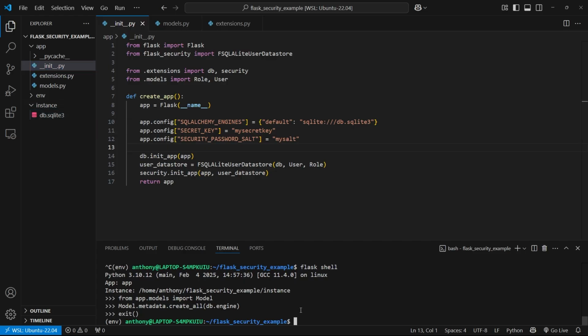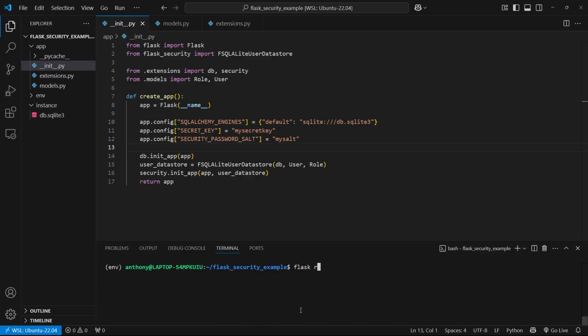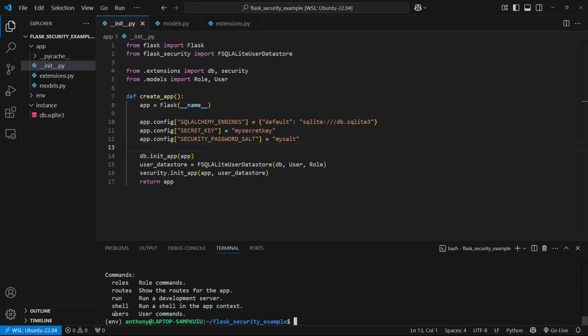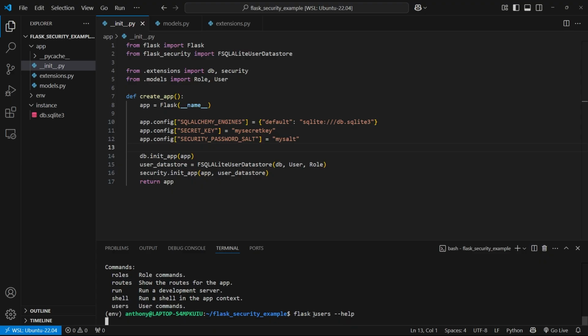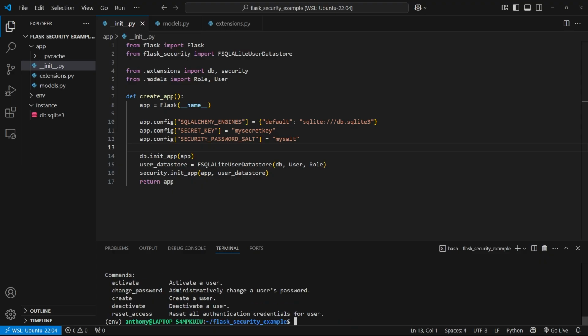And now what I can do is I can use the commands that come with Flask-Security to create a user. So first, let me just run flask --help. And we see users here. So this users comes from Flask-Security. And if I do flask users --help, we see activate, create, deactivate, and so on. So I'm going to use this command to create a user. So flask users create, and then Anthony@prettyprinted.com.